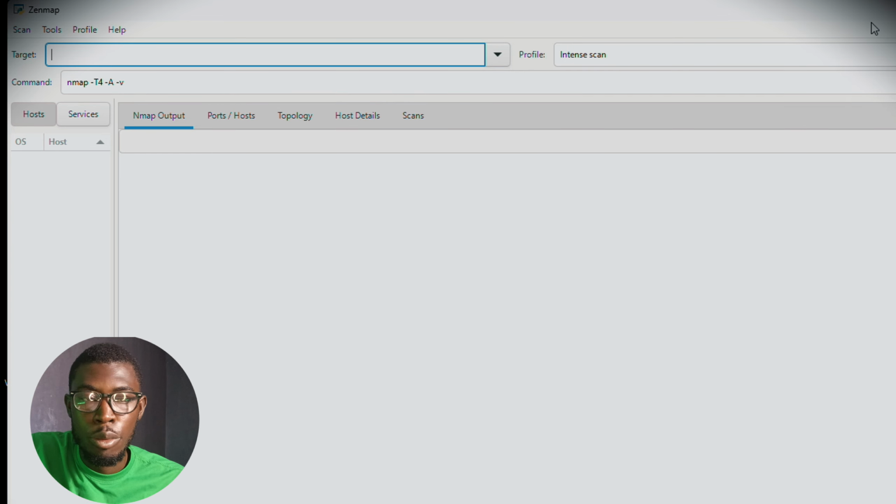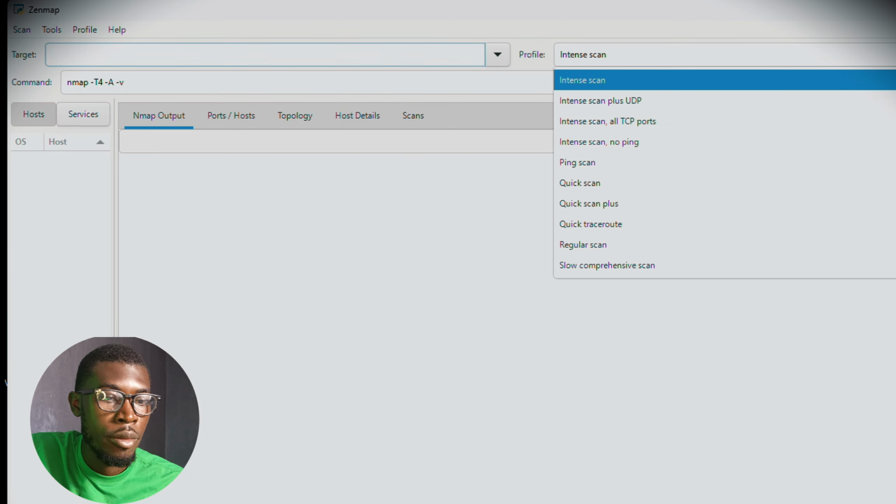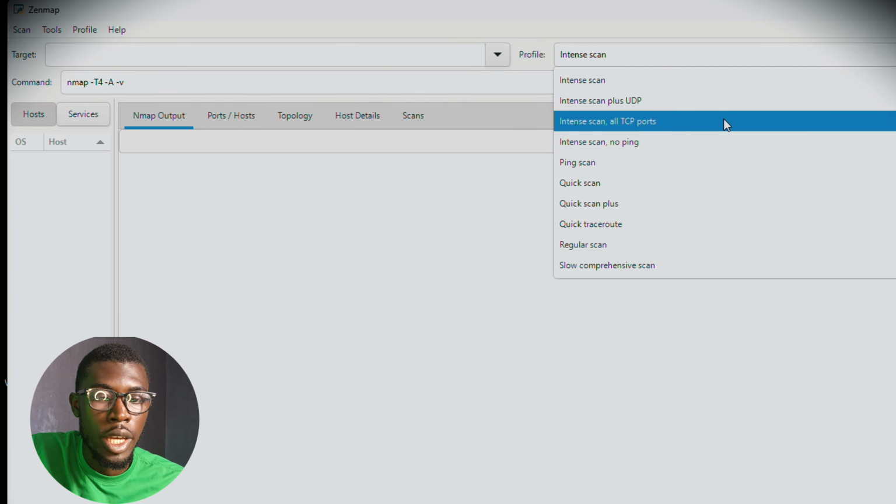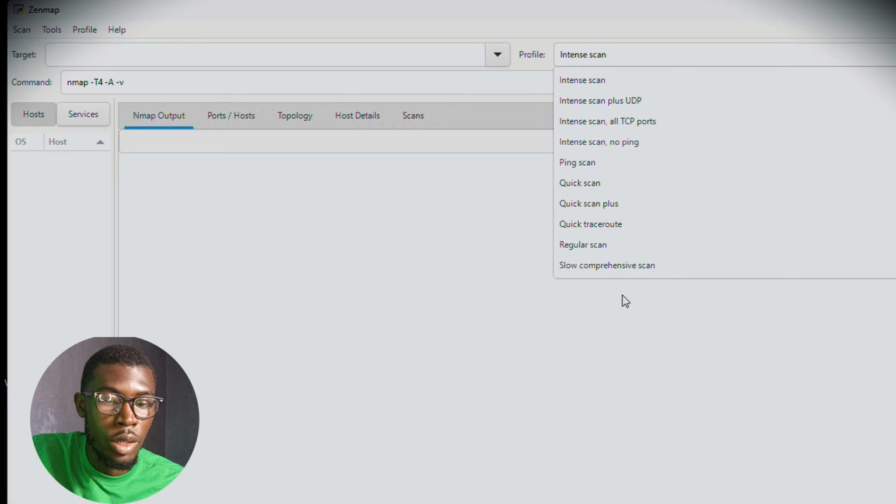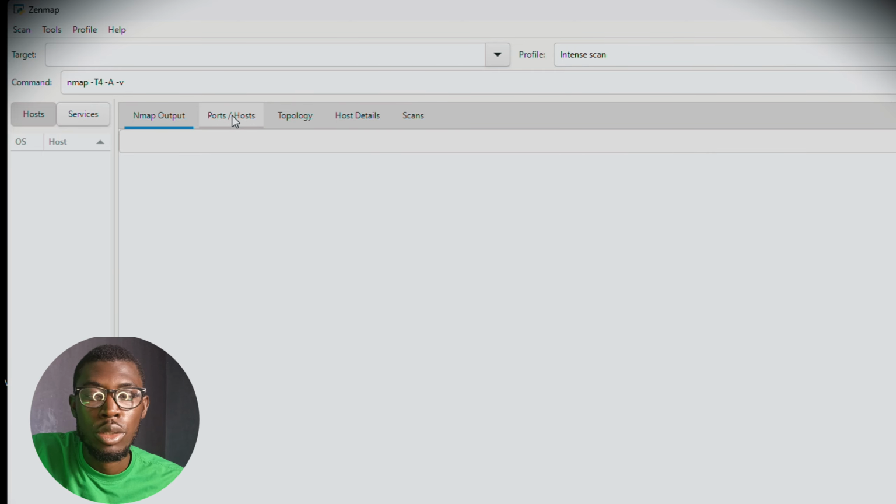After putting it there, then you come here to choose whether intense scan, ping scan, quick scan, UDP scan, and the rest. Then you can do all your scanning, regular scan. And also, when you come here, they have the port or host topology, whereby you can see a whole lot of things. I'm just showing you the interface.